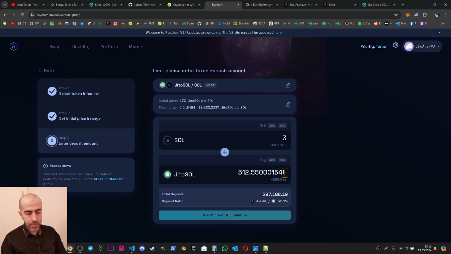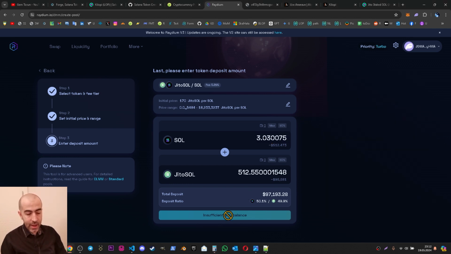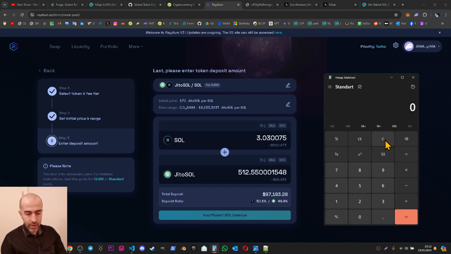So 3 Solana plus your token. When you click confirm, you will be able to create your liquidity. But at this point, please try to be very careful. You need to have at least 3.6 Solana in your wallet to create this liquidity. If you have less than 3.6, you will still be able to click confirm, but the transaction will fail, sadly. So you need to be very careful at this point.